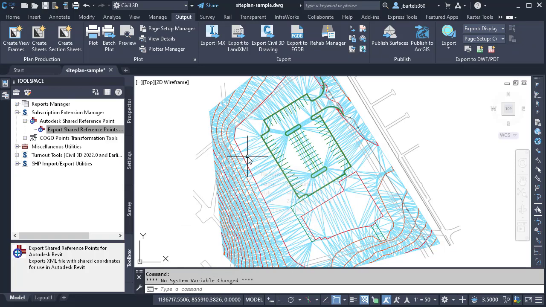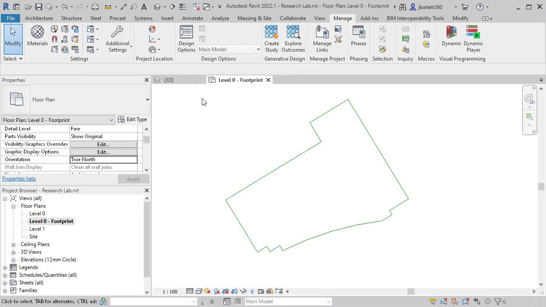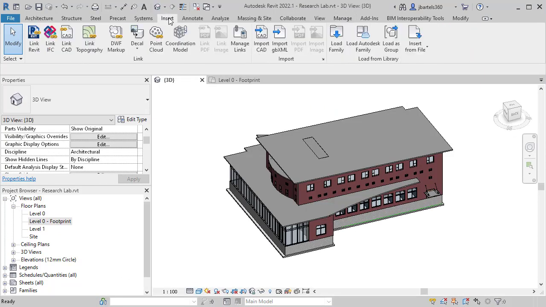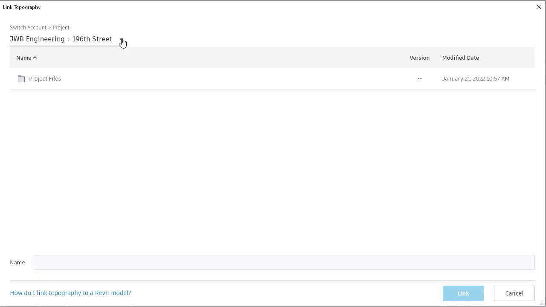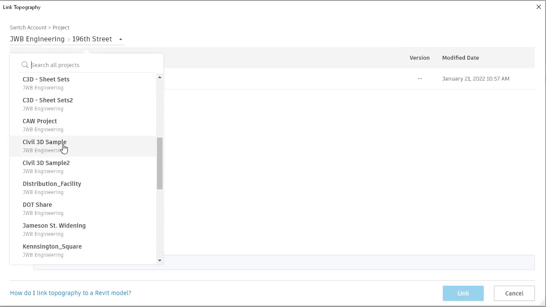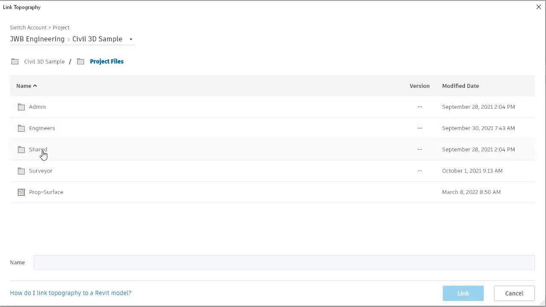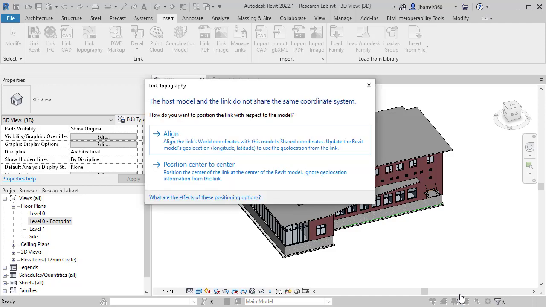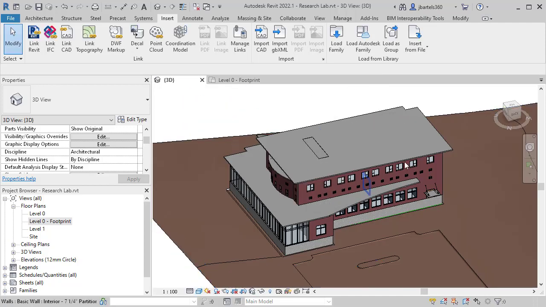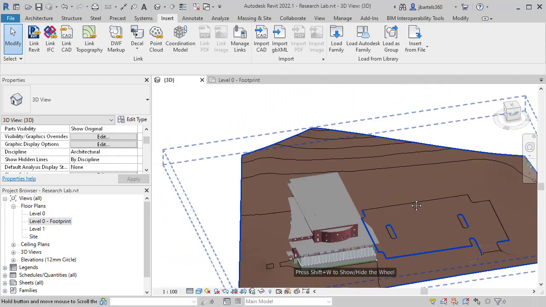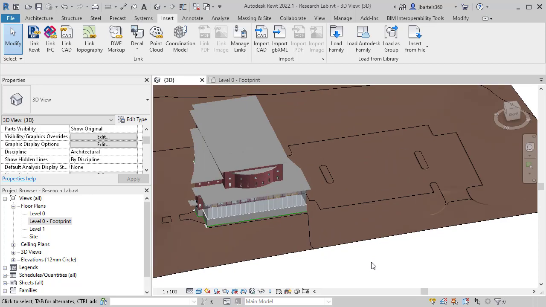Once the surface has been published, I'll jump back to Revit and I'll switch to a 3D view of the building. Now, to create a link to the Civil 3D surface, I'll select the Insert tab and I'll choose Link Topography. From here, I can select the same Docs account and project. I can then choose the folder where the surface was published. Finally, I'll select the surface and click the Link button. And when given the option, I'll choose to align it using the shared coordinates. And that's it. This linked topography maintains the same triangulation and fidelity as the original surface in Civil 3D.